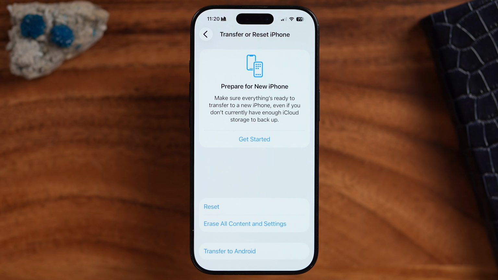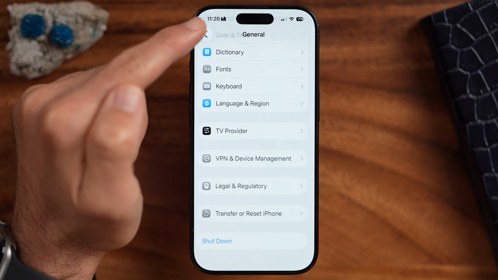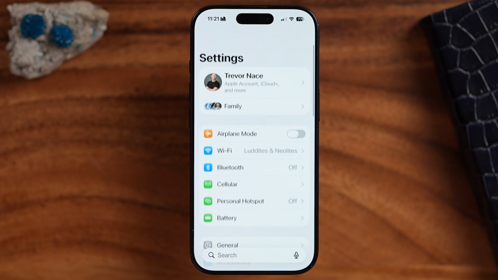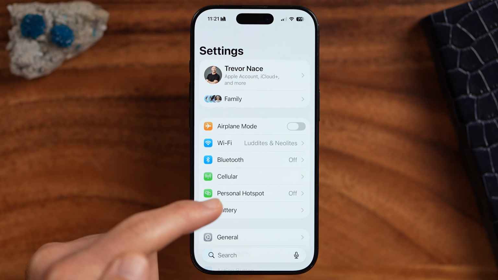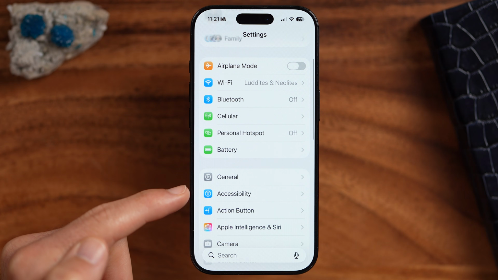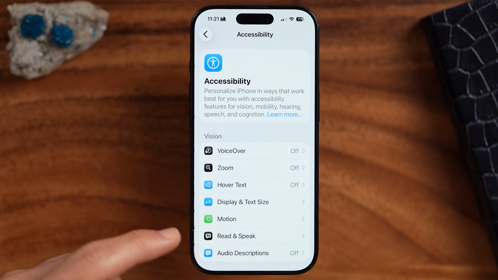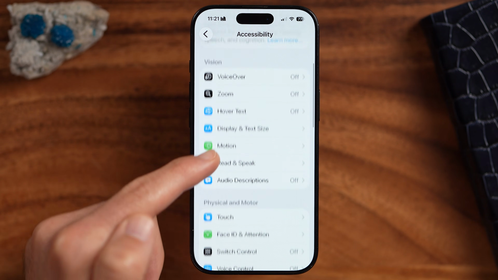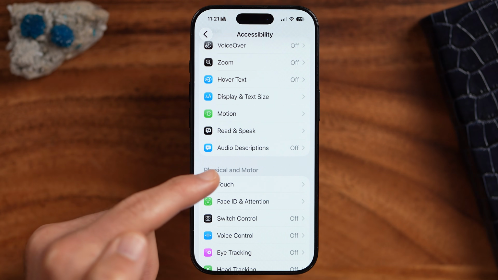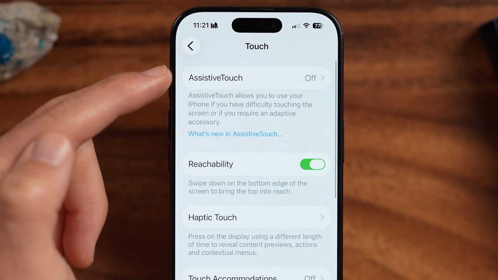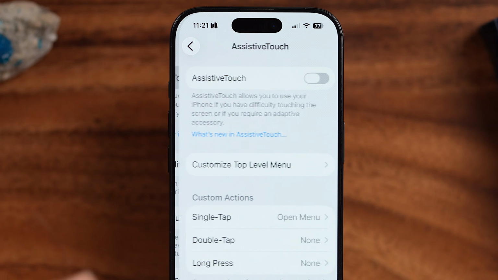If it doesn't fix the issue, there is a workaround. So let's go back to the beginning of your settings, and I'll show you that quick workaround. Just tap on Accessibility. And then from here, you can see at the bottom, here is Touch. Just tap on that. And then turn on Assistive Touch at the top.